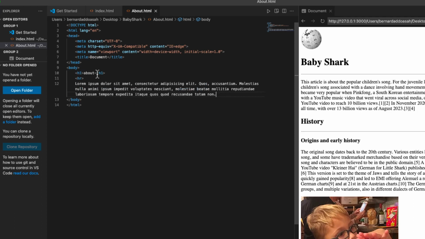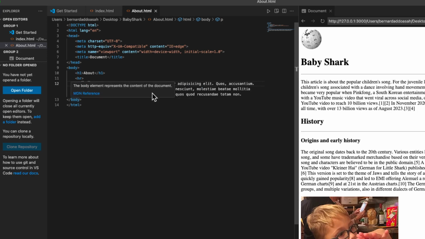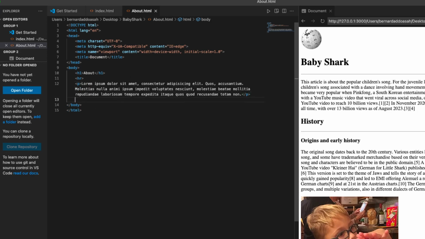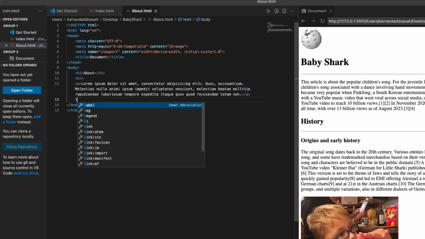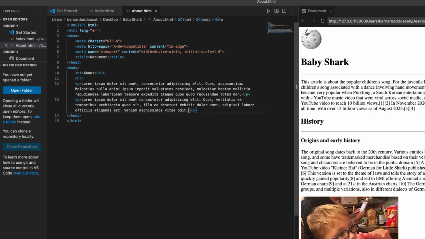So our about page has a lorem as a paragraph. Sorry, we didn't put it in a paragraph. Let's put lorem in a paragraph. Okay, and then cut this whole lorem and put it in the paragraph. We need 2 paragraphs of lorem. Let's put in a paragraph again, and then lorem. Okay, hit enter. So we have lorem, we have our about.